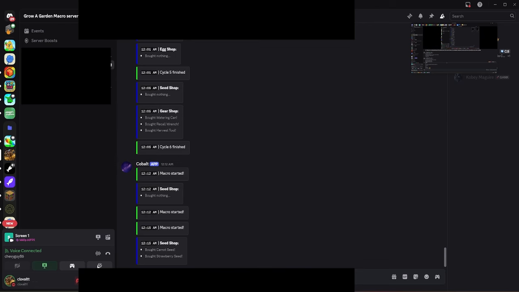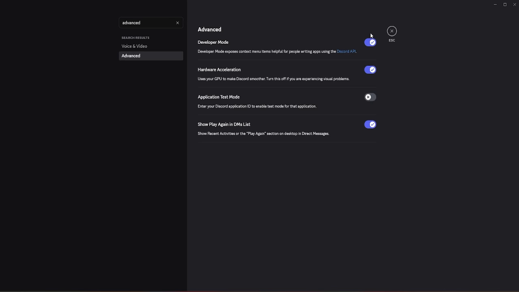But the first thing you are going to need to go is go into your settings and type advanced. And now all you need to do is go to the advanced setting and toggle on developer mode. I already have developer mode on, so I don't need to do this, but this will probably be gray, and if it's on, don't do anything. Good, you're on the right track.